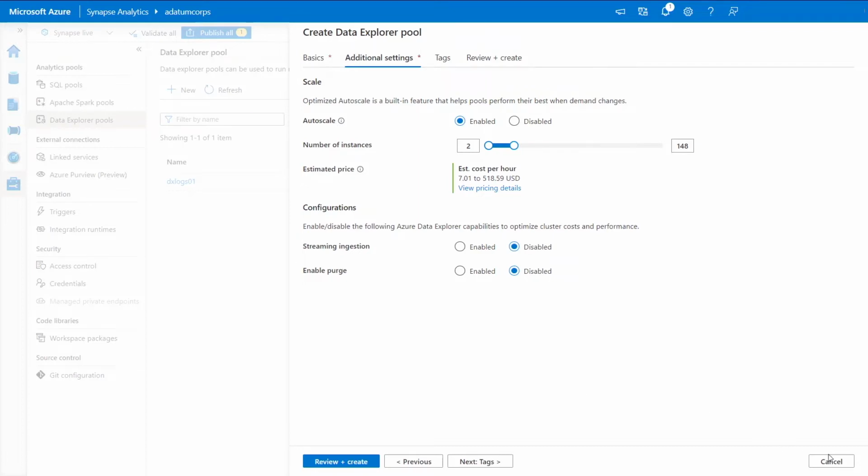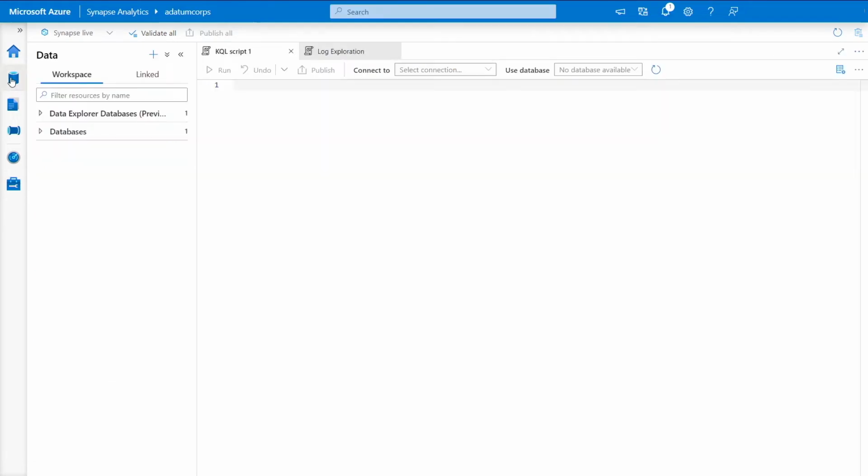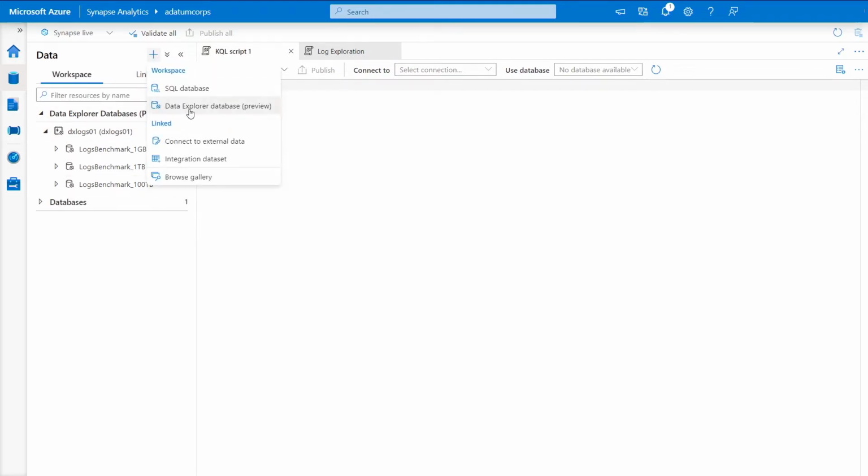Once the pool is created, you can access it from the Data Hub. Then you can go and create a database under that pool. It'll appear under the Data tab. So my pool is already created, and I have a bunch of databases that were created earlier, but you can create it from here. Okay, we're not going to create it for this demo.